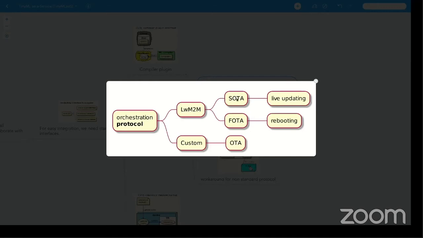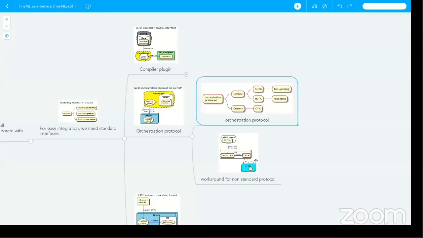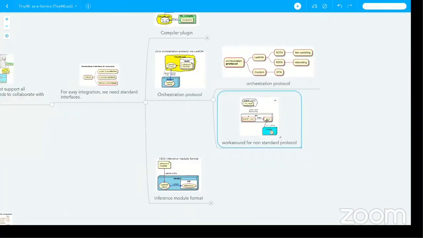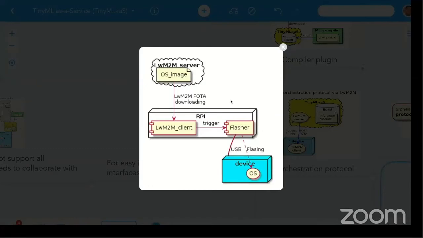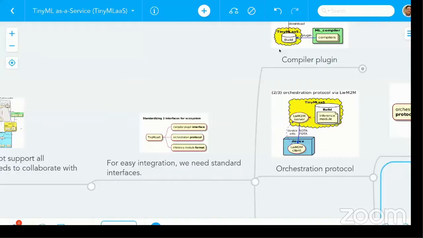And as I said, SOTA is more preferred because of partial update, and the amount of size to transfer can be saved. Also, even if the device does not support lightweight M2M, we have some workaround. You can insert a dummy lightweight M2M to pretend as if the device is a lightweight M2M device. But on the back end, it can do this kind of flashing. So this can be used for transitional purposes or even some product use cases as well.